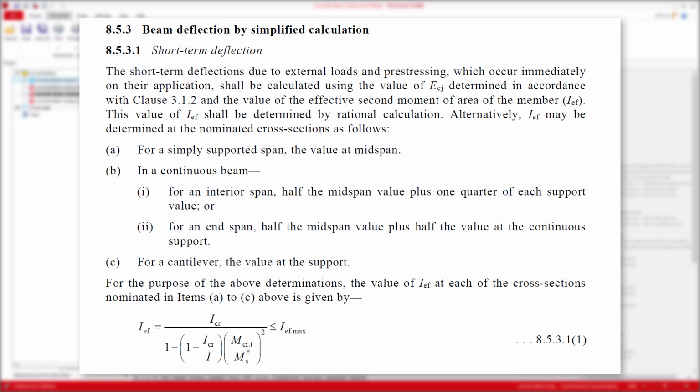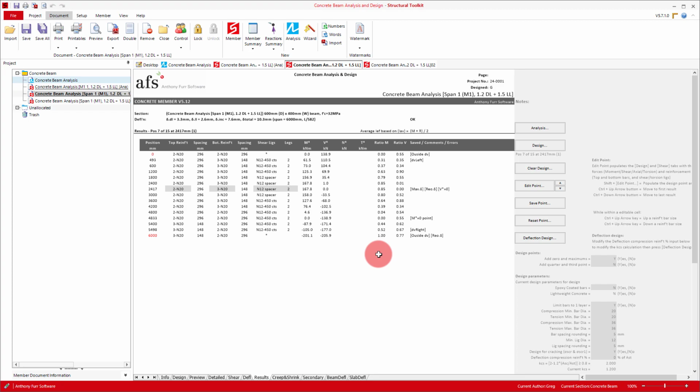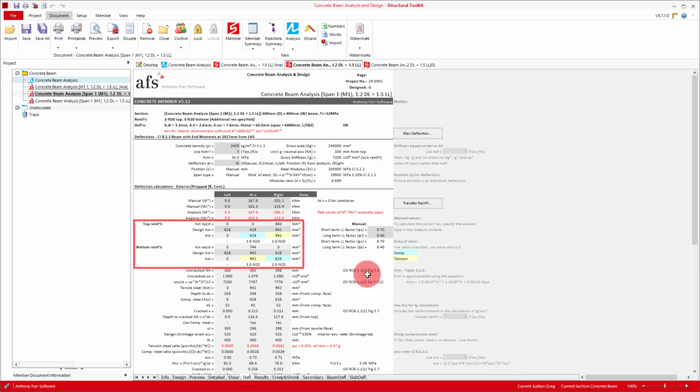These points for reinforcement come from clause 8.5.3.1 of AS3600, whereas we have an external span of a continuous beam, we would take half of the midspan I effective value and half of the right support I effective value. Switching over to the deflection tab, we can see these reinforcement values are already here.